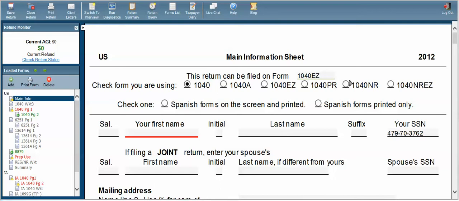This will be a brief tutorial on how to use part 3, 4, and 5 of the intake form. When you're in TaxWise, you'll see on the left that we have the main information sheet, and that for the most part comes as a default. But there's another form that you can add by clicking on Add.